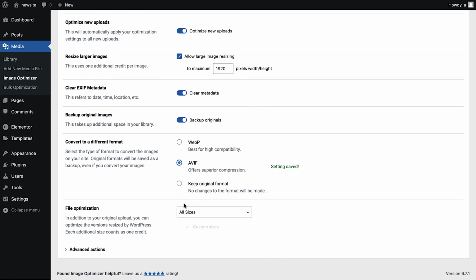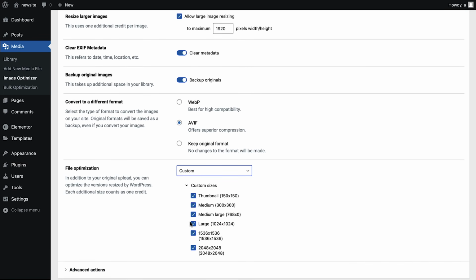File optimization. WordPress automatically generates multiple image sizes for every upload. This setting lets you choose which sizes to optimize. Since each size uses a credit, consider disabling any sizes you don't need.